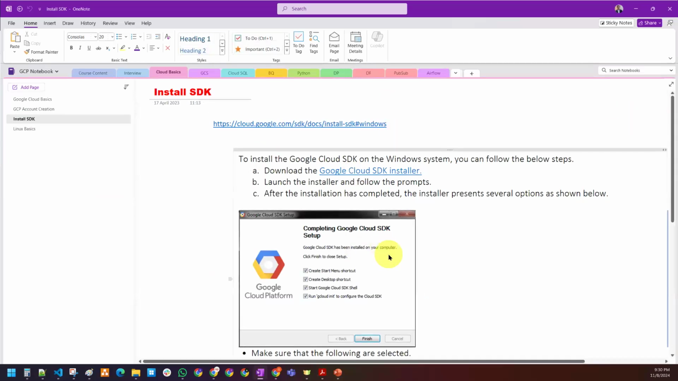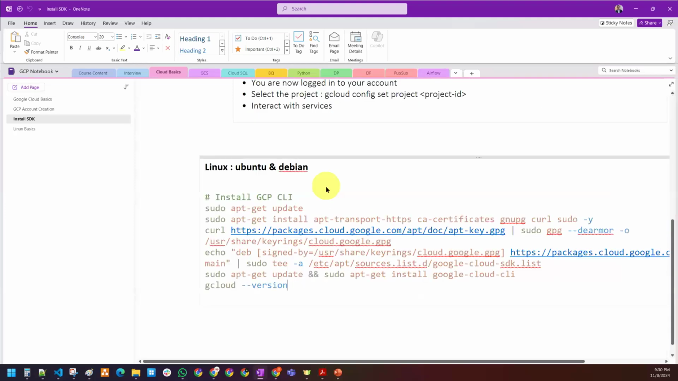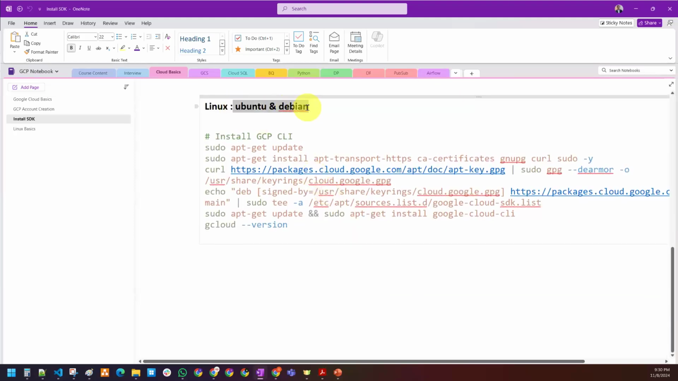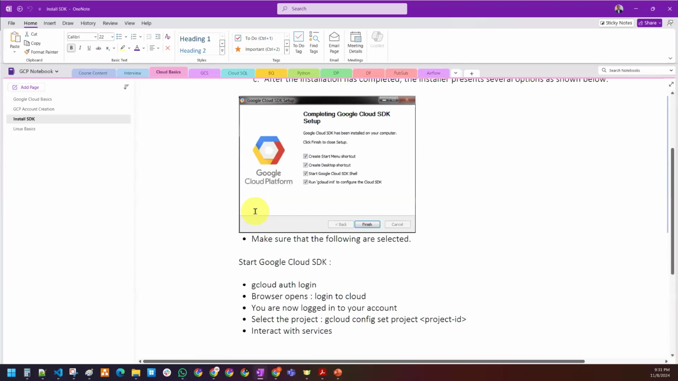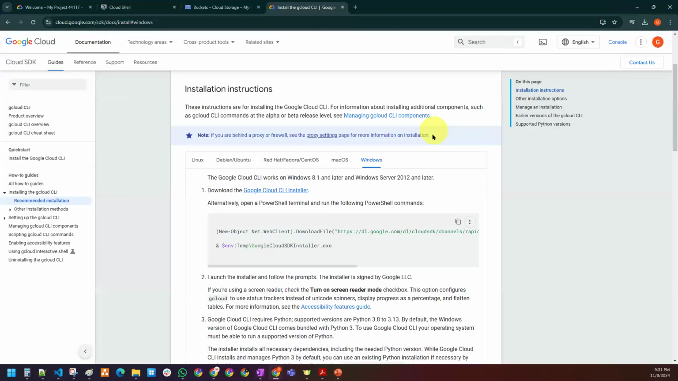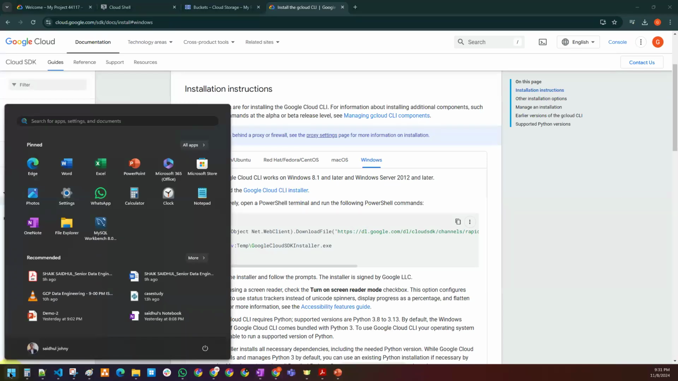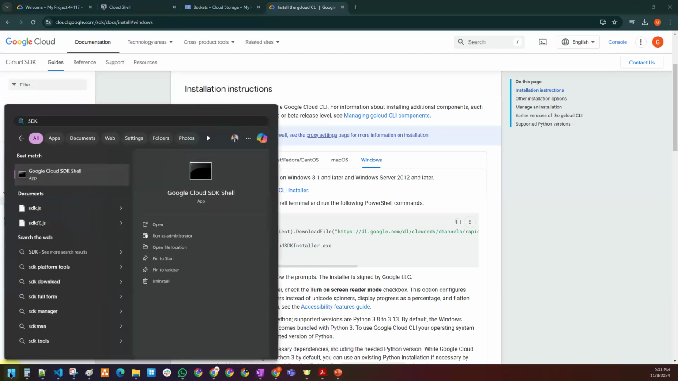I have properly documented the notes here. For those with a Windows operating system, just click on it and you will be able to download it. For those with a Ubuntu or Debian operating system, you just have to install it this way. Just copy these commands and paste them. I clicked here, downloaded it, and it is installed. You can search for the SDK, and see here, it is already installed. You can see Google Cloud SDK Shell, and you can open it.